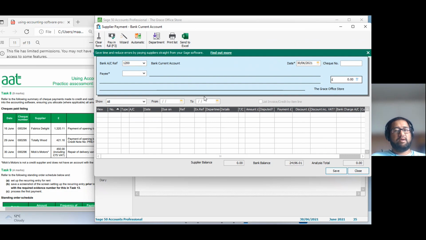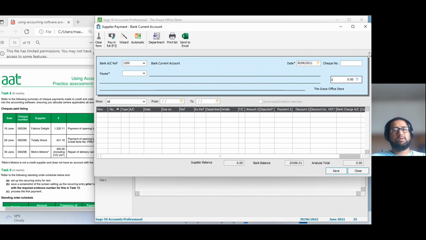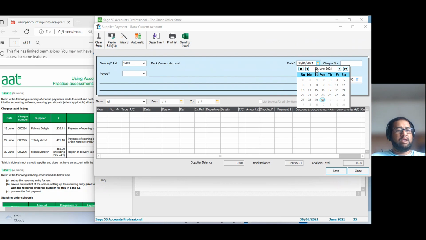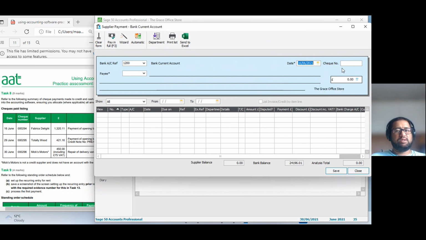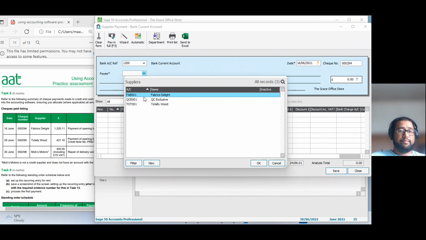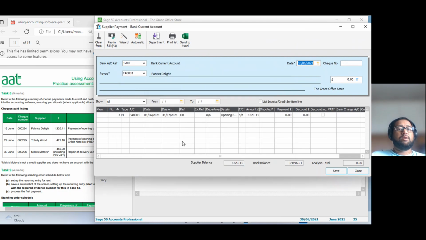And then say, the date is going to be 16th. There is a check number 000294. I can put the check number there. And then similar to what we had done earlier, we select that one. This is the full opening balance we are going to pay off. So we're going to say pay in full.